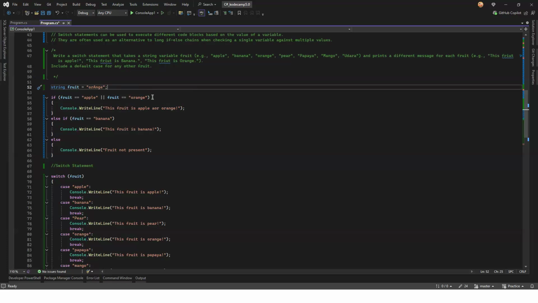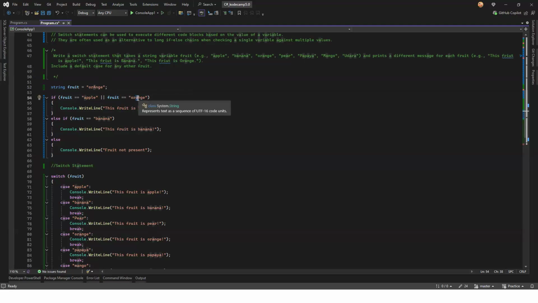Why won't it execute? Because C# is case sensitive. Yes, exactly. Case sensitive. So this A is different from this A. As we progress, once we go into methods, you will know how to manage things like this.